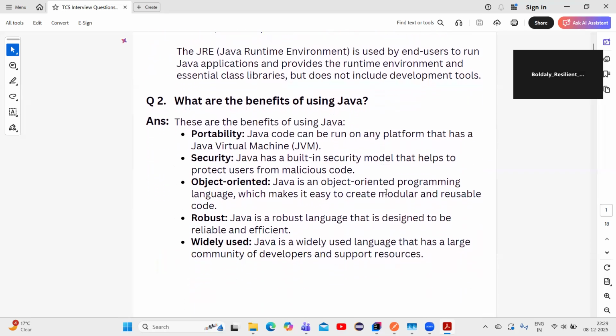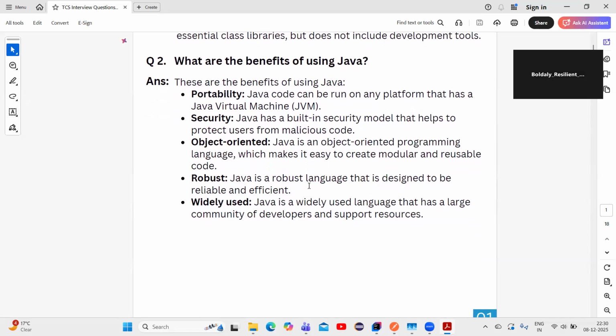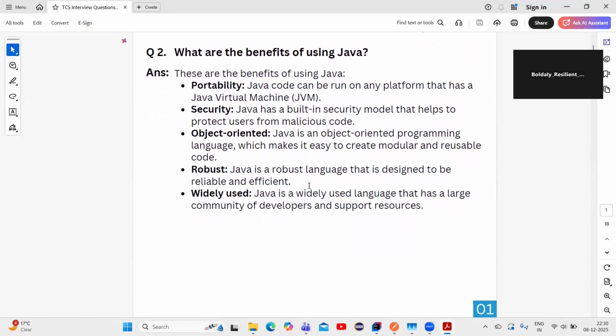Second is, what are the benefits of using Java? Below are the benefits of using Java. First one is portability. Java code can be run on any platform that has a Java virtual machine. Second one is security. Java has a built-in security model that helps to protect users from malicious code. Third one is object-oriented. Java is an object-oriented programming language which makes it easy to create modular and reusable code.